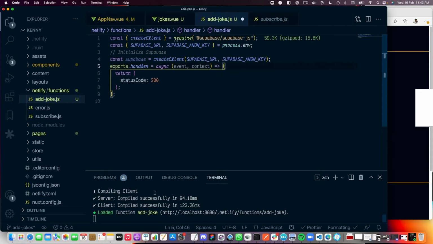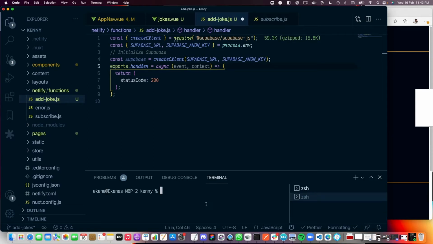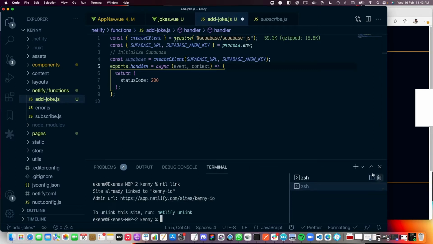But before I do that, I think it's worth linking this branch to my existing Netlify site so that I have access to my site's environment variables. So let's do netlify link. All right, so the site is already linked, which is fantastic. So then what I can do is add environment variables.